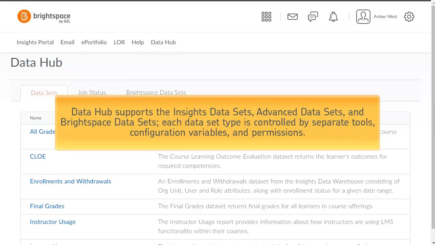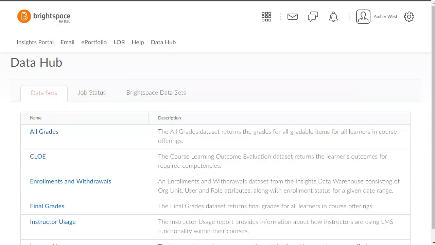DataHub supports the Insights datasets, Advanced datasets, and Brightspace datasets. Each dataset type is controlled by separate tools, configuration variables, and permissions. The datasets that you see in the DataHub depend on your Brightspace configuration.